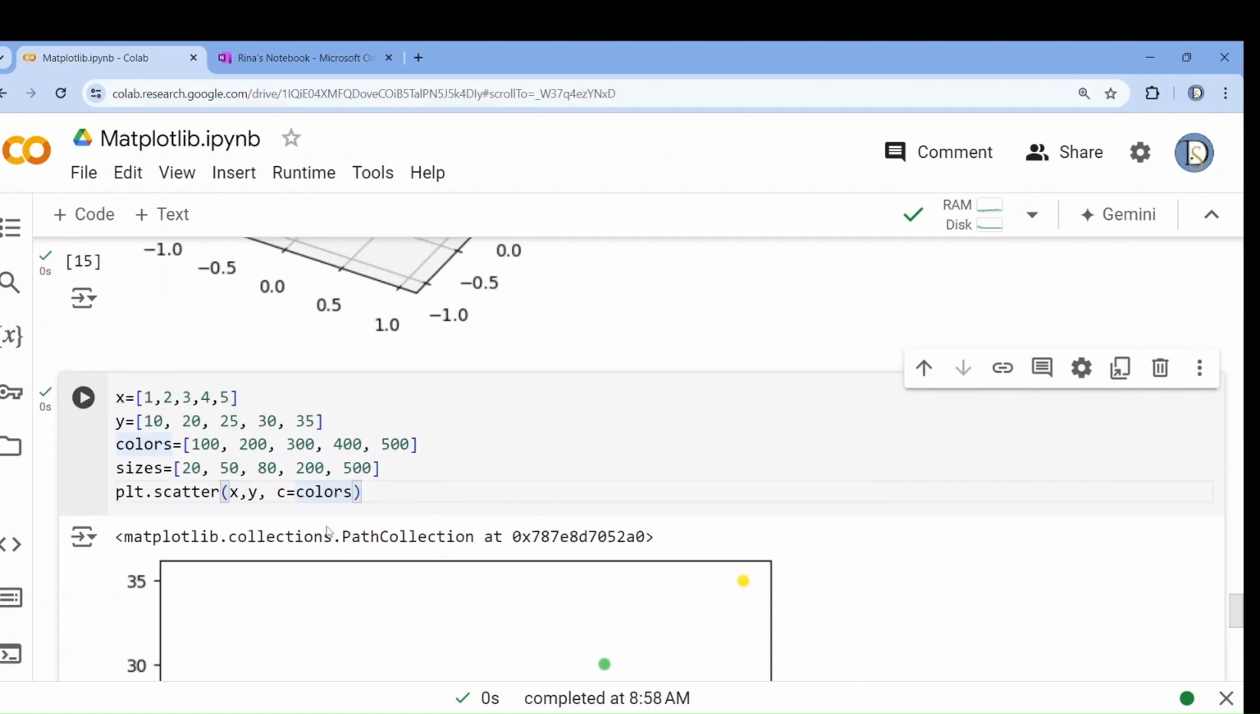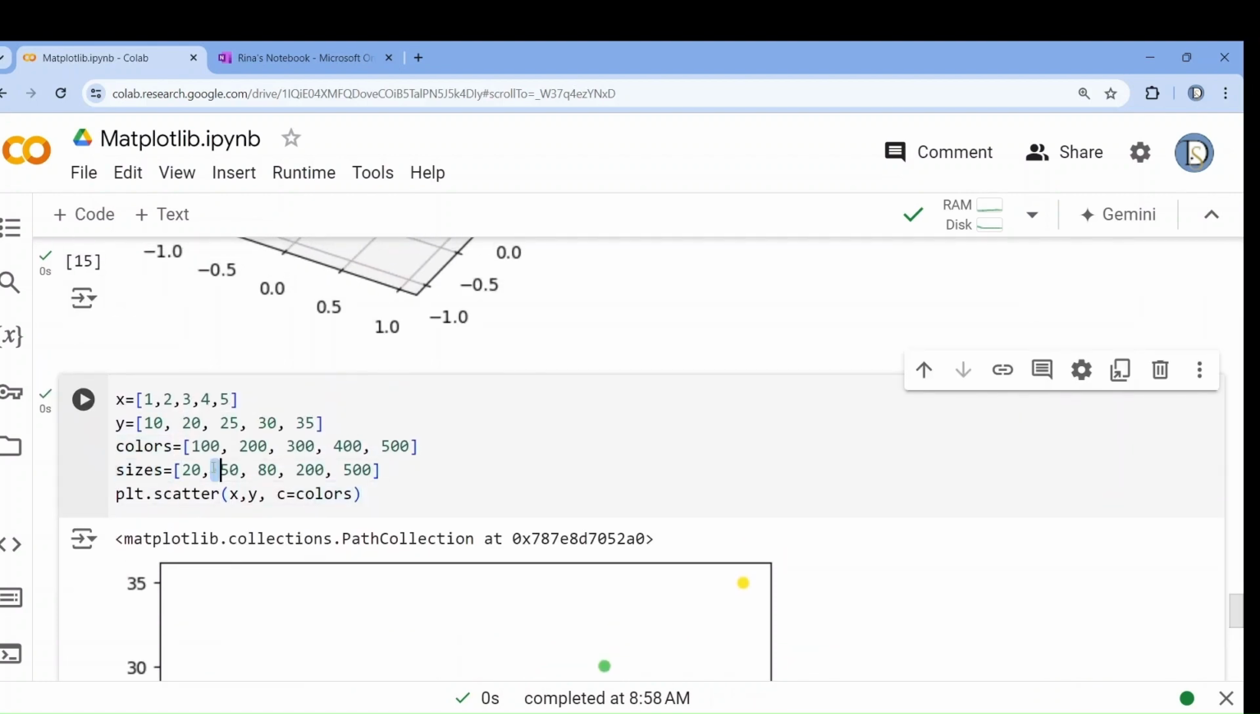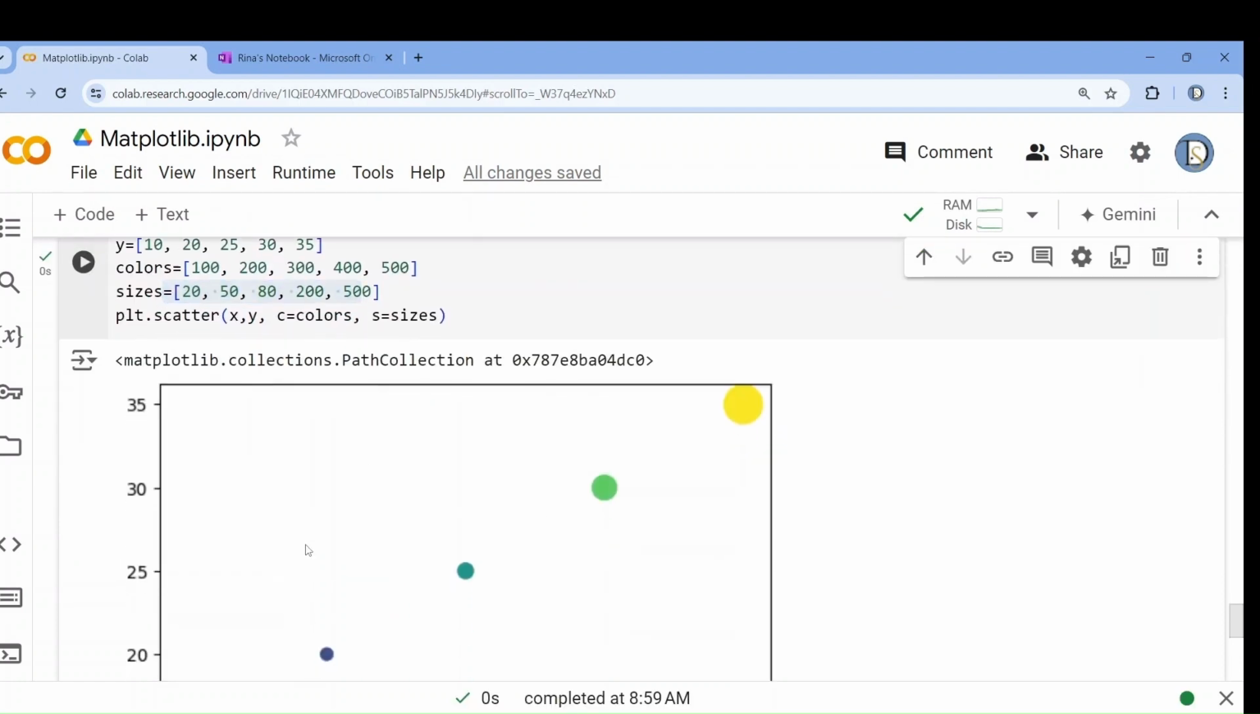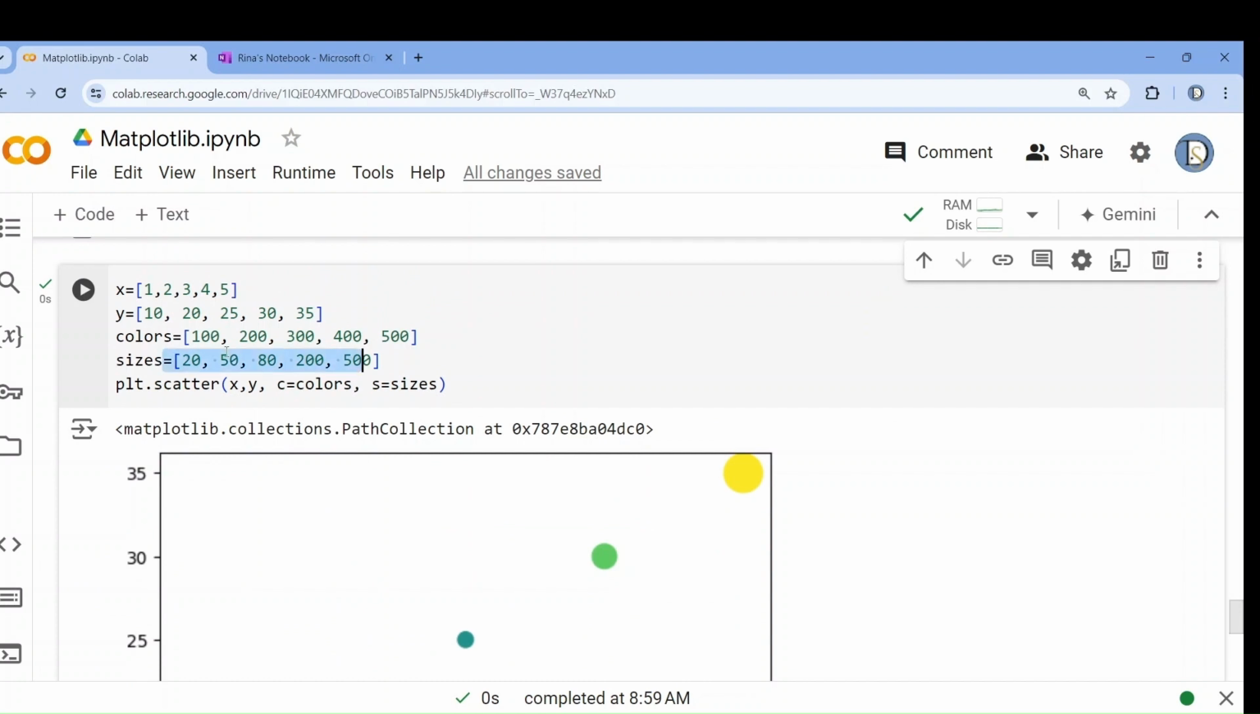Now I want to change the sizes. So I have written a list of sizes. Now I will write s equals sizes. This parameter takes the sizes. See, sizes are increasing in this order, so it will also increase in this order. Clear? So it is following these patterns. Colors are following this pattern, sizes are following this pattern. So you can pass arguments in this way also.